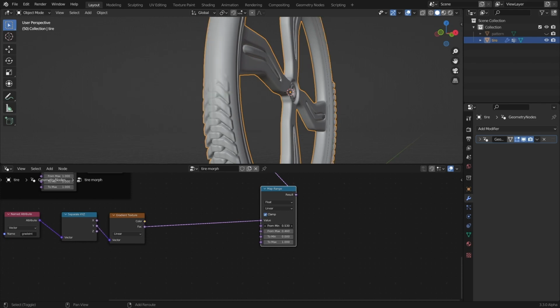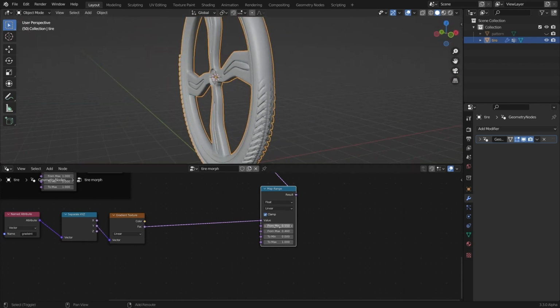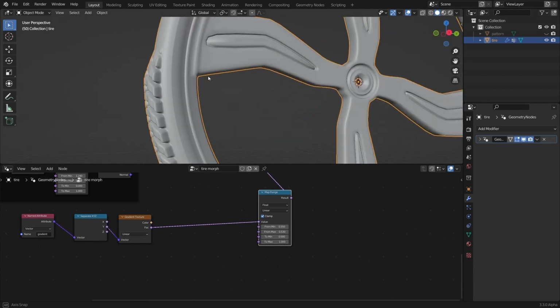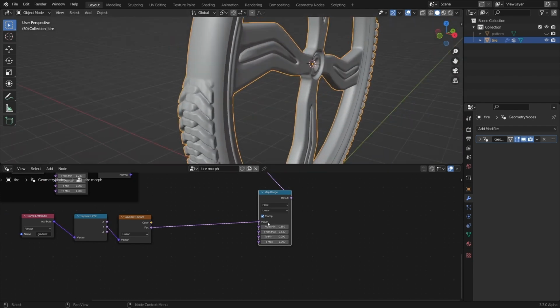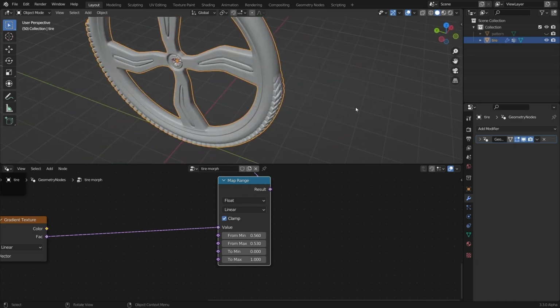Just playing around with the map range. Bring that down, bring that up. And that's actually pretty good. I think 0.56 works the best.